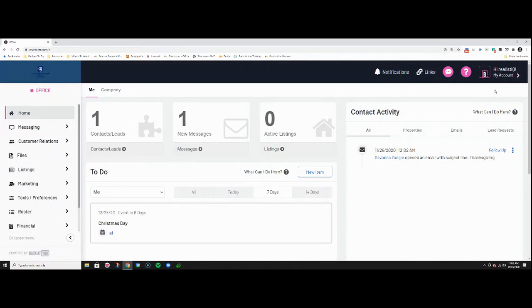So Ernie says, hey, within the system, are there client email campaigns? Yes, Ernie, there's a full marketing section where you can utilize company provided campaigns or create your own drip marketing campaigns. We will be doing an entire session only on the marketing portion of the software. Ernie, does that answer your question?